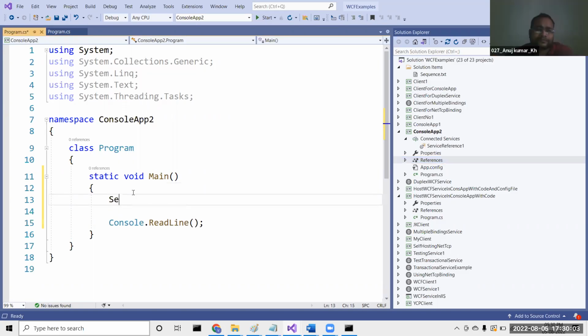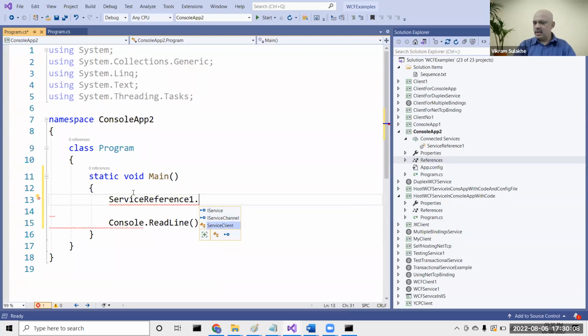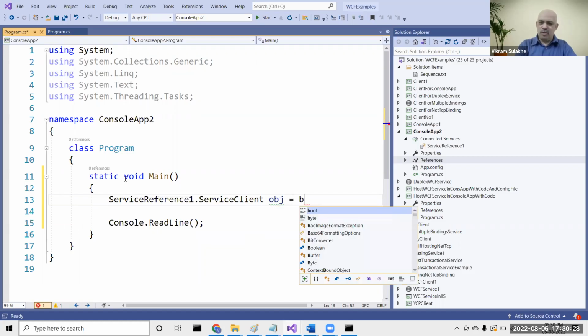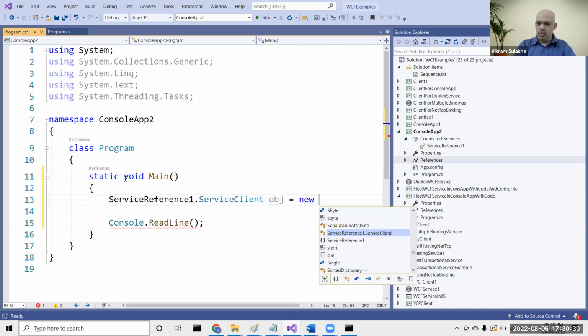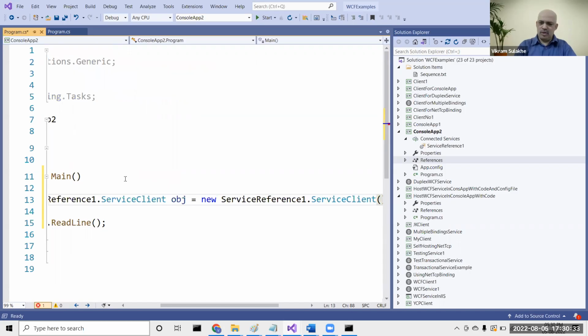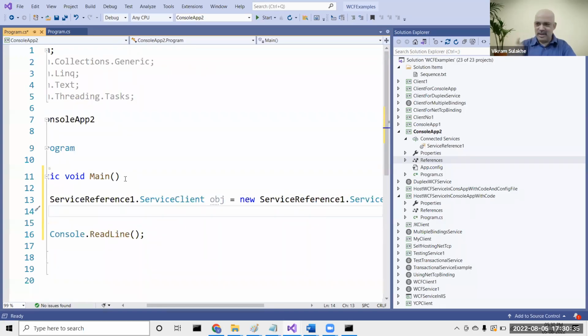This is what I'm doing now. ServiceReference1 dot ServiceClient. Who's this guy? Proxy object. Service client is who? He is your best friend. Yes. He is the proxy class that got generated for you. obj is equal to new so and so. I just call my proxy class.